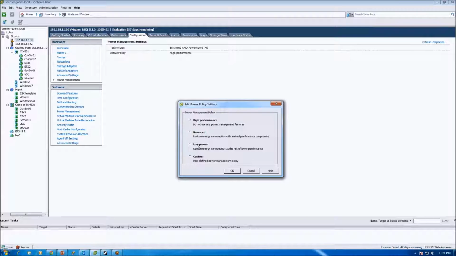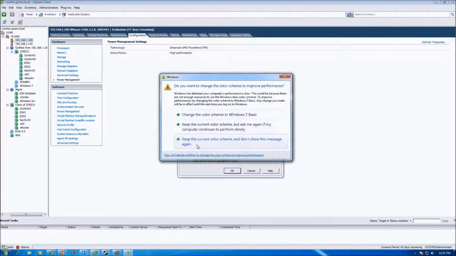Now, if you're doing something front-end web, you may want to make sure all your hosts are high performance, because you can't always expect what the performance impact or what the requests your hosts are going to get.